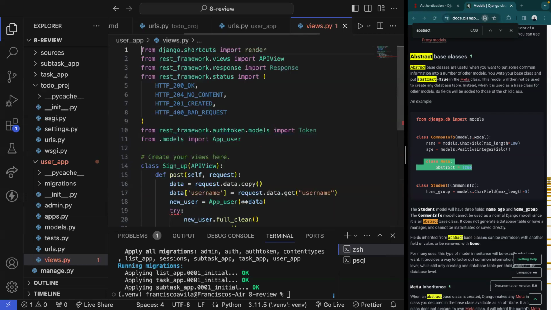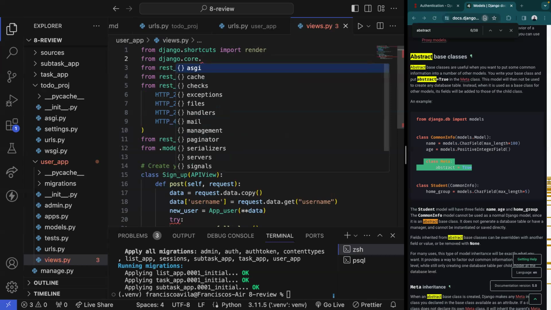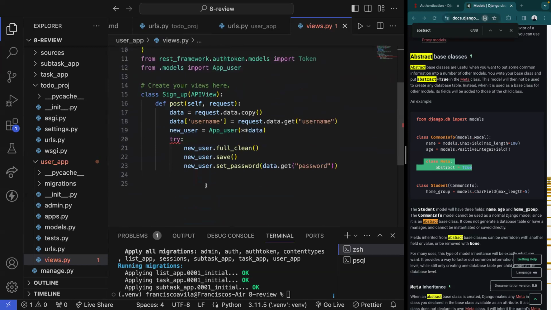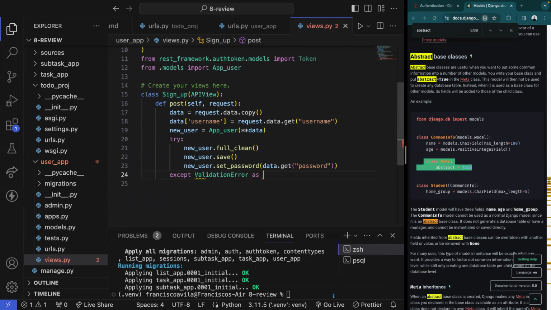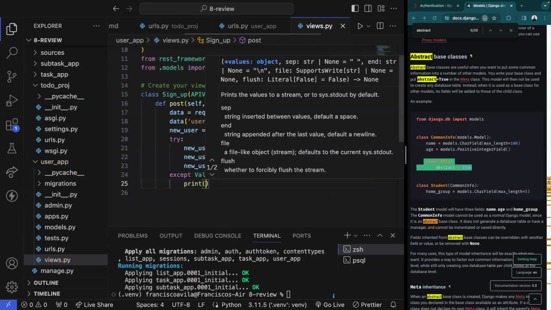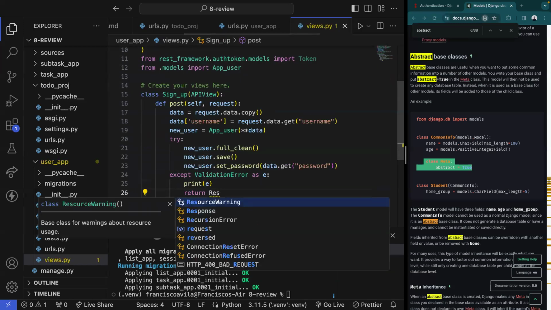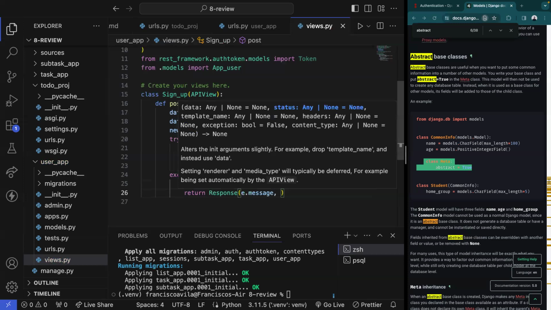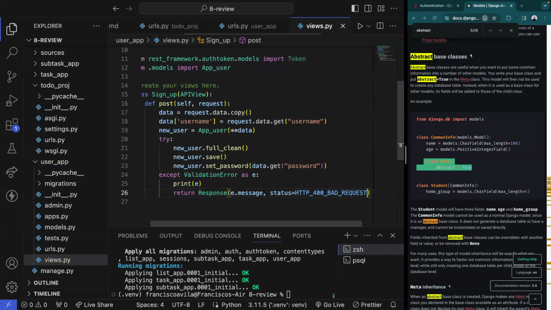All right, then, oh, I need to raise an exception, which I forgot to bring in from Django. So I'm going to say from django.core.exceptions import ValidationError. Nice. I'm surprised I remember that. So now I'm gonna go ahead and run except ValidationError as E. I'm going to print my validation errors and return a response of E.message with a status of HTTP 400 for bad request.